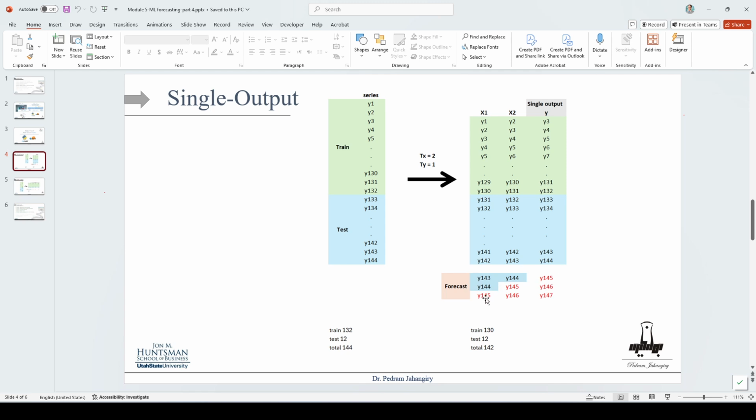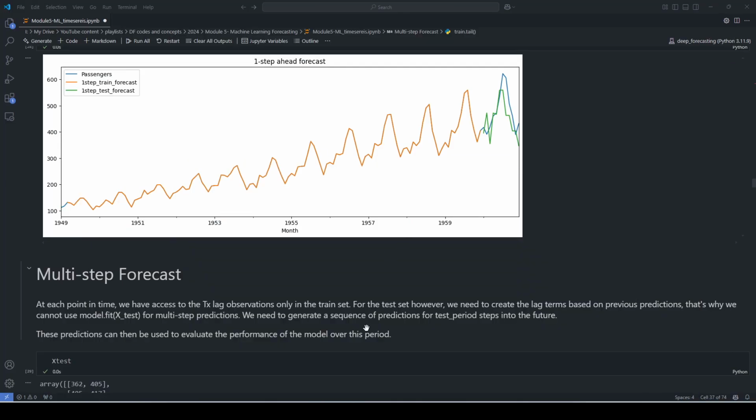Then, from step 3 onward, all the forecast is based on previous predictions, right? 145 itself was a prediction. 146 was a prediction. So I'm going to use those 2 predictions to make another one 3 steps ahead, right? So we're going to do this thing in the test set as well, right? So for example, in the test set, I will start with this 131 and 32, which, remember, are the last observations in the train set, and make a prediction here. And then I'm not going to use the actual numbers anymore. So I will be using those predictions along with however many lags were previously available, right? Hopefully it makes sense, but the whole point is that you cannot simply do model.fit x test and expect to get a multi-step ahead forecast.